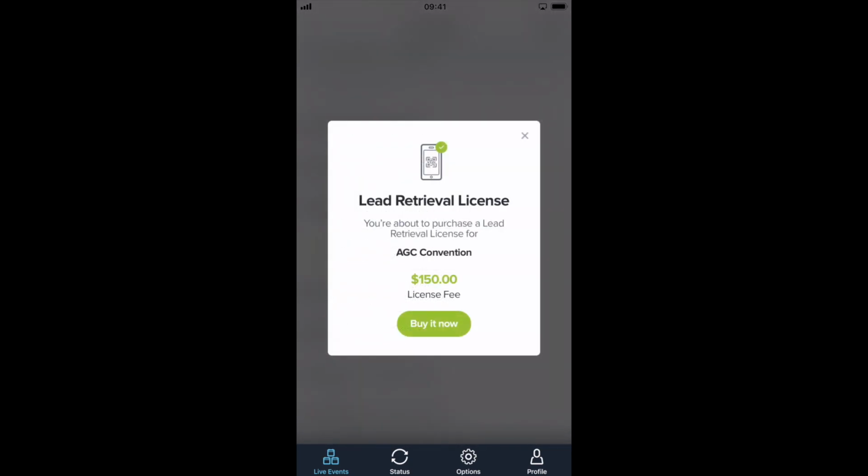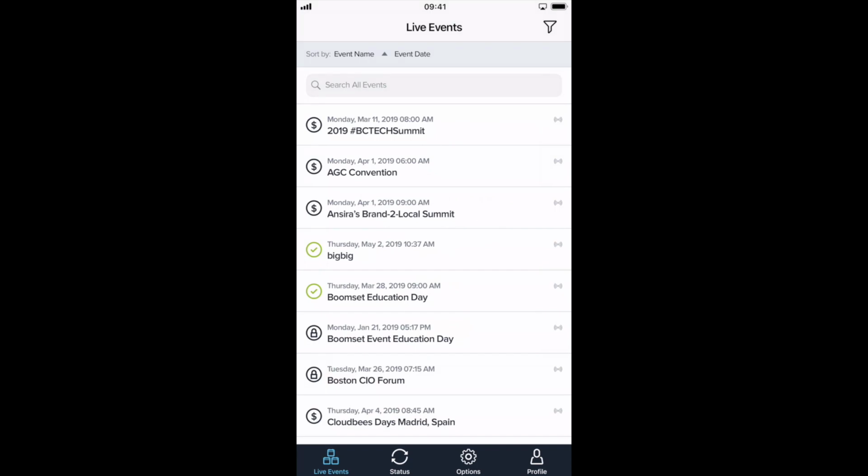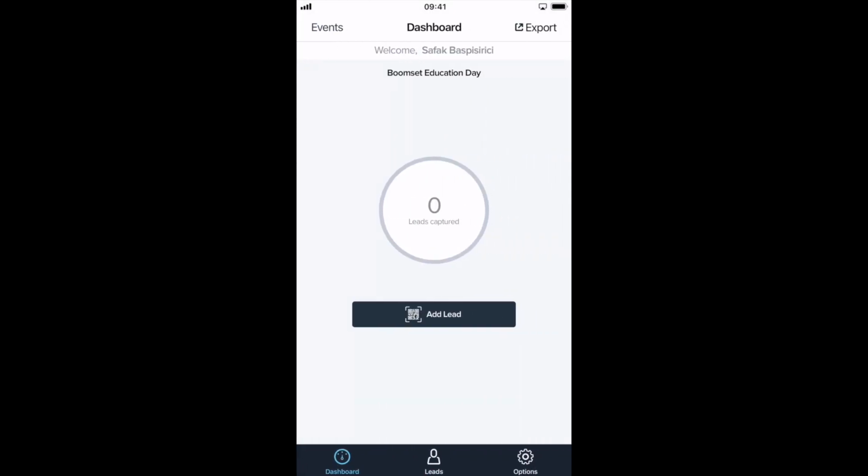The dollar symbol indicates there's a cost associated with the license for that event, and you'll be prompted to pay via credit card from within the app. The green check mark next to the event indicates that you have access to that event. This means the lead retrieval license has been paid for, and you've been granted access.